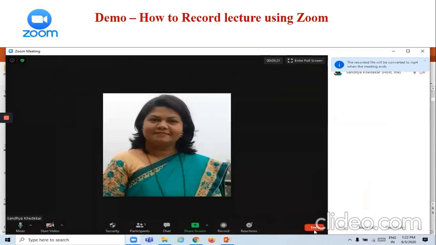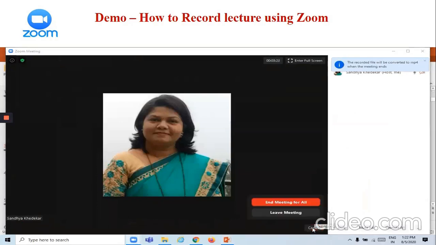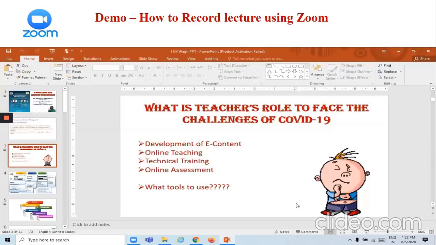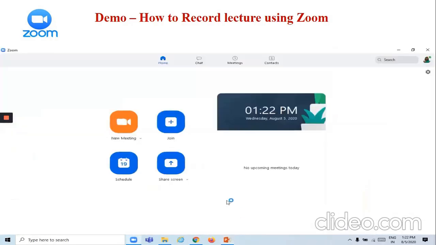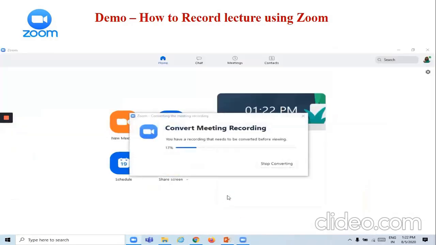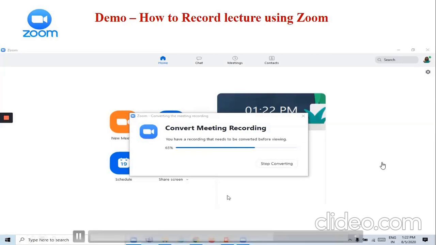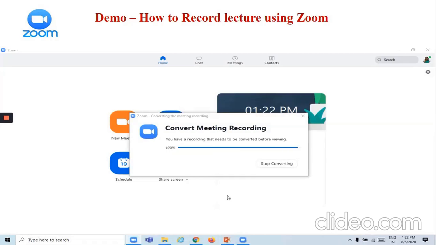When I click on stop recording, click on the end meeting button. So end meeting for all. When you end meeting, the recording of your lecture will automatically get saved. This kind of window will appear, and your recording will get saved. We will see how it looks. So it will take a few seconds, or if the recording is bigger, that means for 1 hour or half an hour, it will take a few minutes to record.